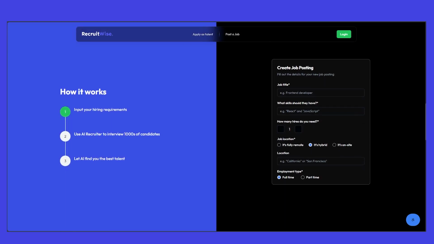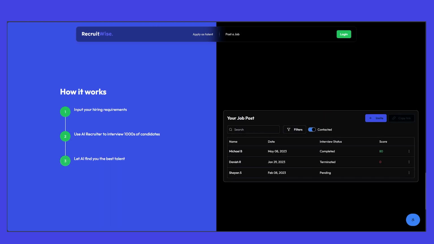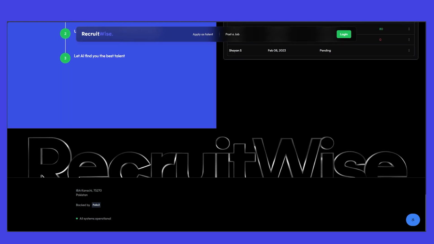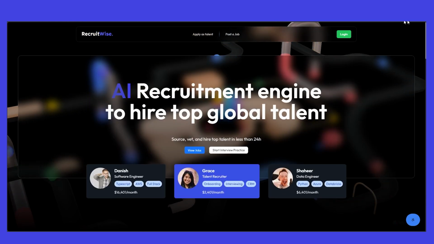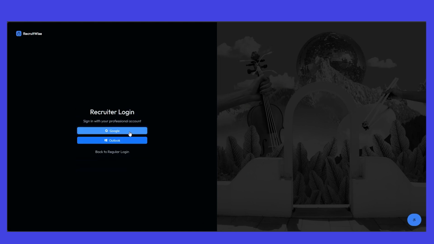So we have a recruiter account that posts a job, and the recruiter can send that interview to as many candidates as he wants. And then we have a candidate ranking system, which ranks the candidates based on their performance. So let me just post a job using a recruiter account. I'm going to sign in as a recruiter.